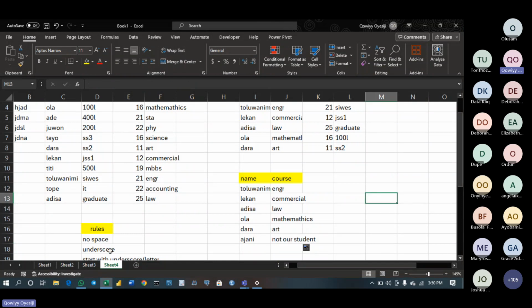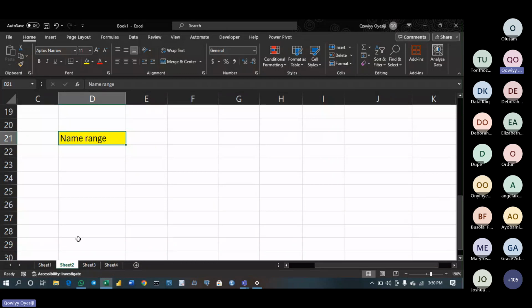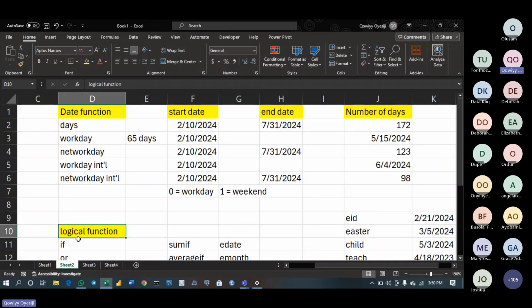Now, let me quickly go to that Workday and Network Days International, so then I end the class. Now I say Workday, we already know the number of days we want to use for our work. We are going to be using 65 days, a contract of a number of days. It's not in terms of months here, it's in terms of days. So you are working for 65 days for my company, then you are going to pay me this amount.